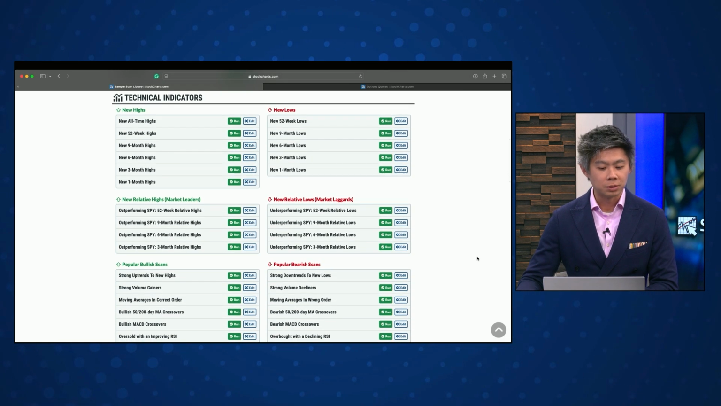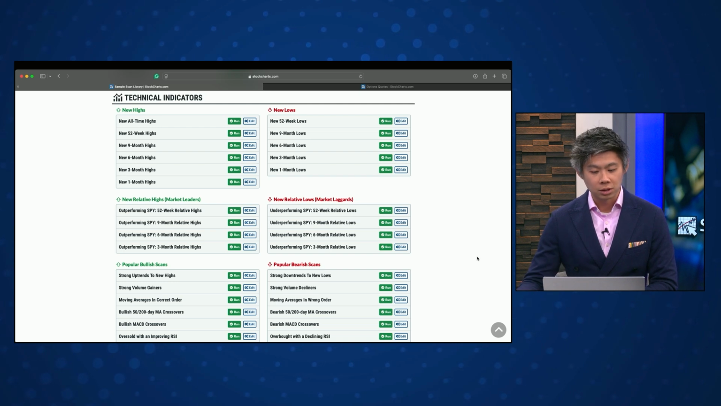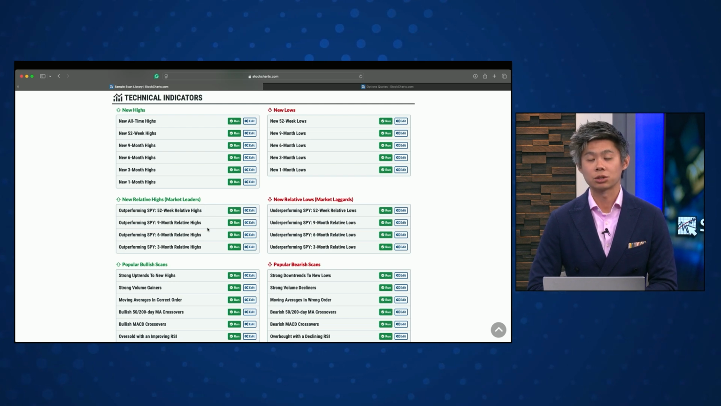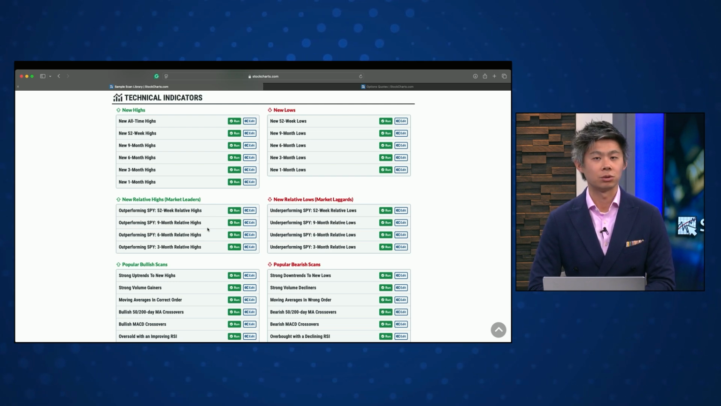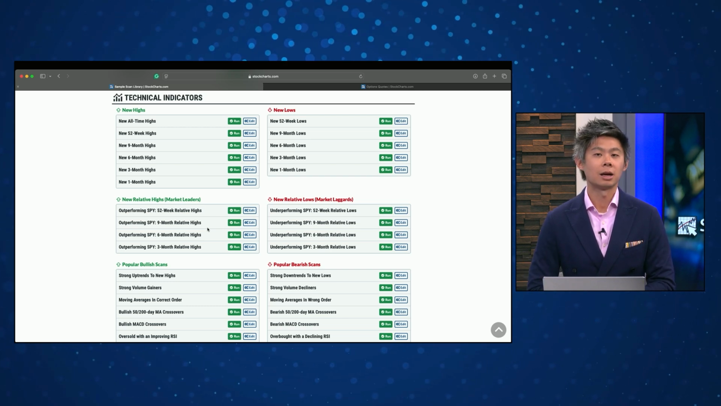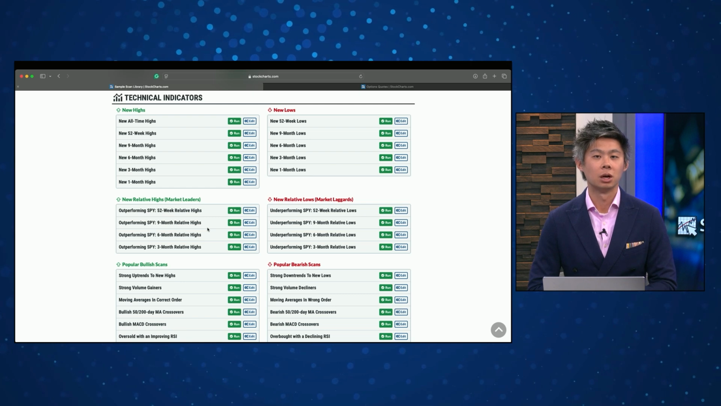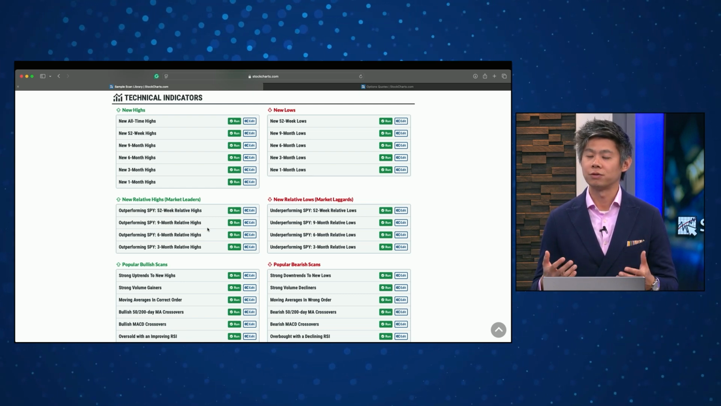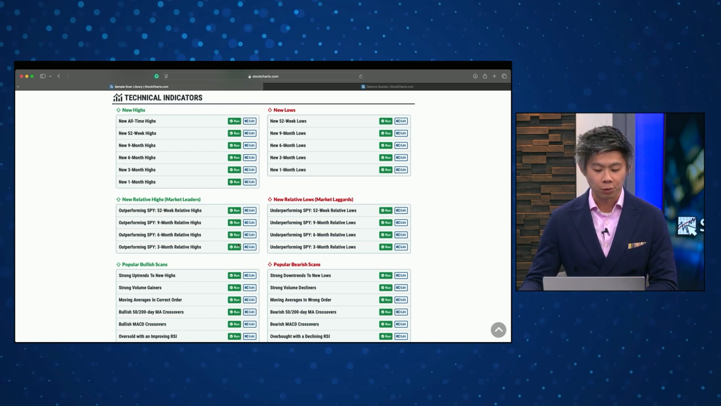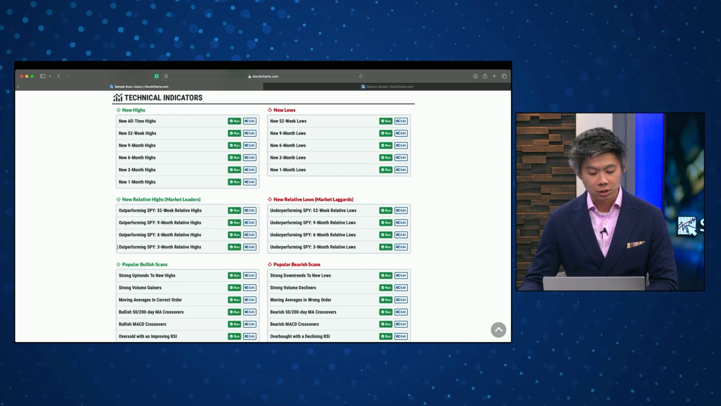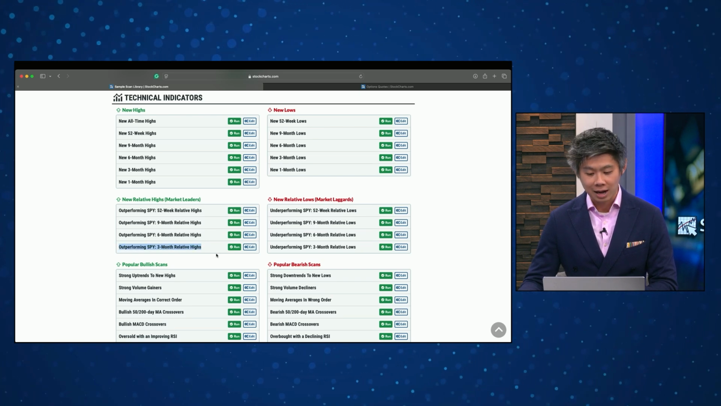And one that I specifically love using are these new highs or relative highs. What this gives me is an understanding of stocks that are outperforming the S&P 500 over a certain period of time. It's easy to scan for stocks that are making new 52-week highs, but a lot of times by the time that happens, you're very late to the game. I want to find stocks that are outperforming much earlier. So I'm going to use the outperforming 3-month relative highs.